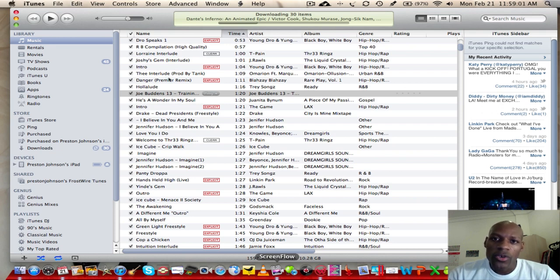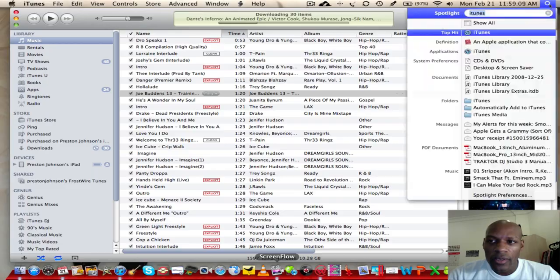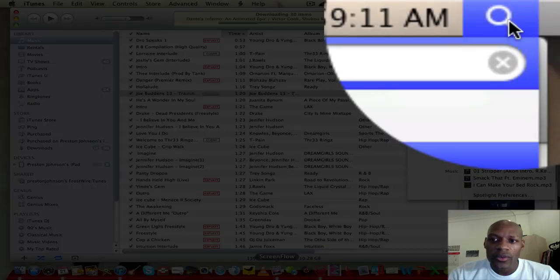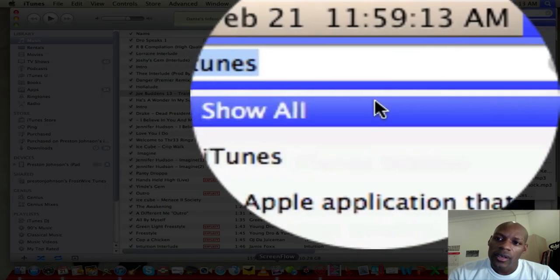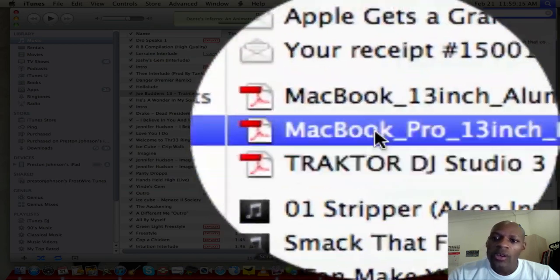Now, the first thing you want to do, and again, I'm using a Mac, is locate your iTunes library. It should be a folder. The easiest way to do that is go up here to Spotlight, type in iTunes. What's going to give you is every hit you have on iTunes. Right here, I have a folder that's called iTunes.